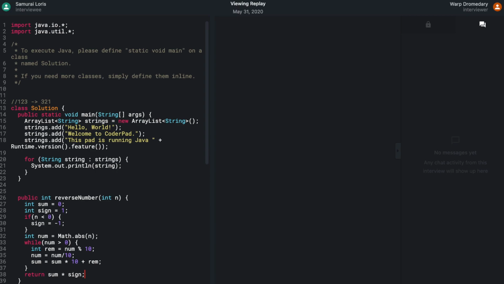Okay, and then the remainder is 3, right? Sum is 0, so first time it will be 3, then the next iteration, your remainder becomes 2, you get 30. So it becomes 32, then your remainder is 1 on the last try, and then it becomes 320. Okay, perfect. Yeah, this is good. That's a good solution.